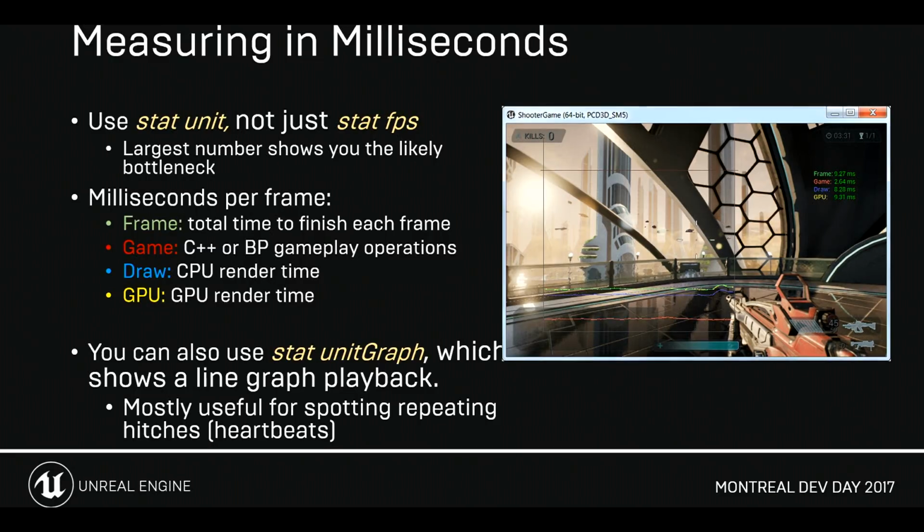Next, how do we measure? We don't really care about the frame rate number so much. That comes as a matter of course. You should be measuring all things in milliseconds. So make sure you're using stat unit and not just stat FPS. If you feel better seeing the FPS number on the screen, you can type stat FPS to see that. I wouldn't recommend it. Every stat that you have running, every little metric, is stealing just a little bit of your processing power, so I would turn it off.